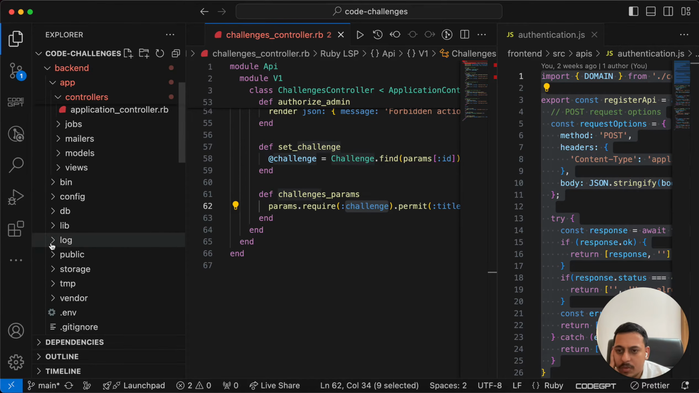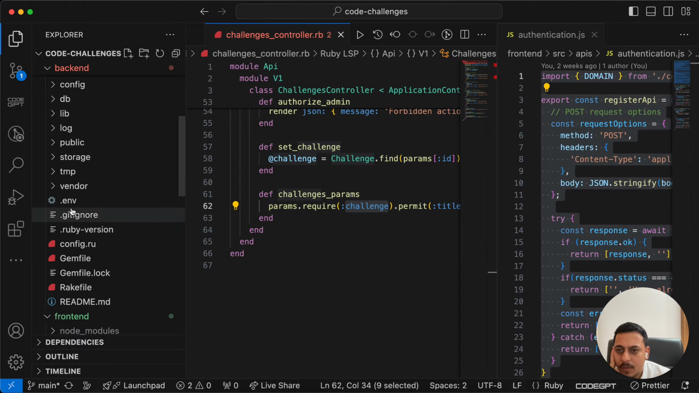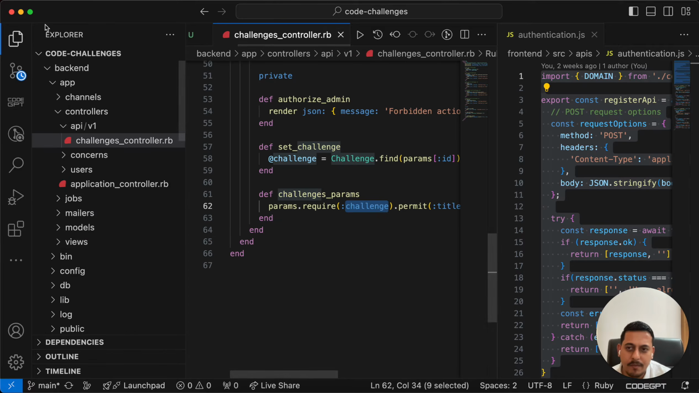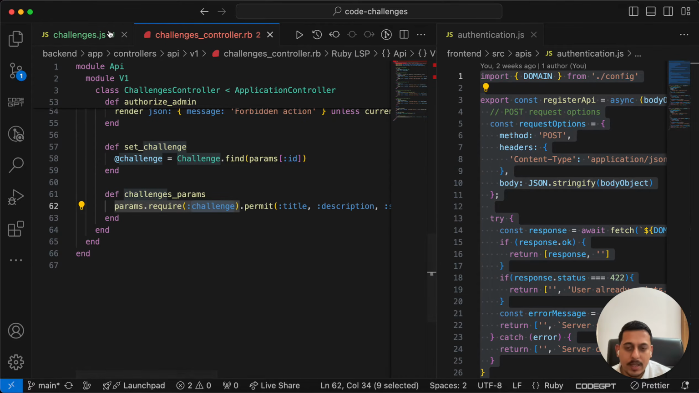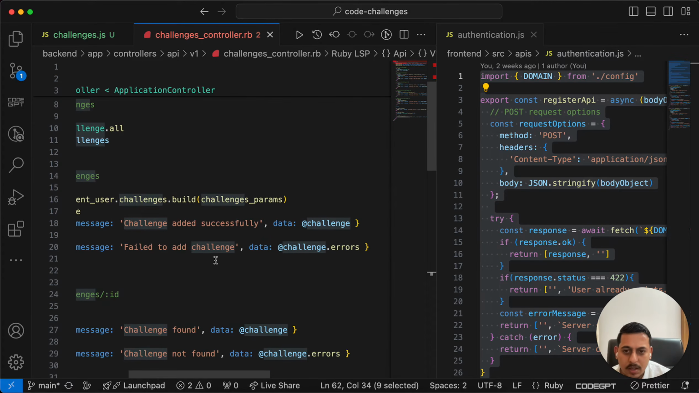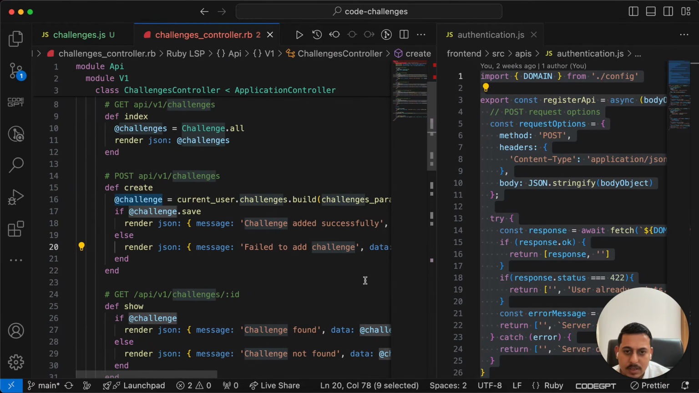And what I was supposed to see was the environment file. Yeah, admin@gmail.com. This is the email that will be used to add the challenge. Otherwise, for any other user, it won't get added. So, fail to add challenge, challenge errors. Okay.